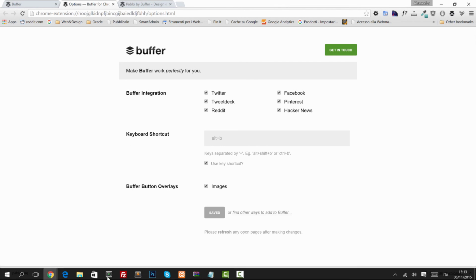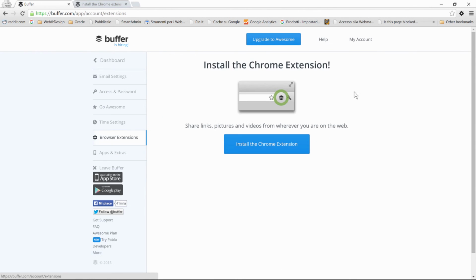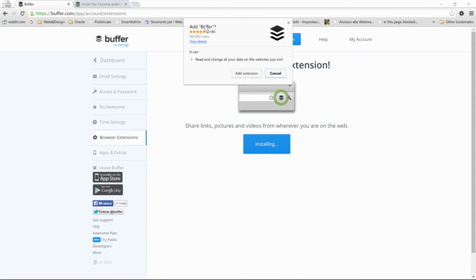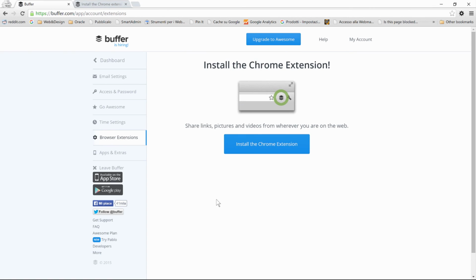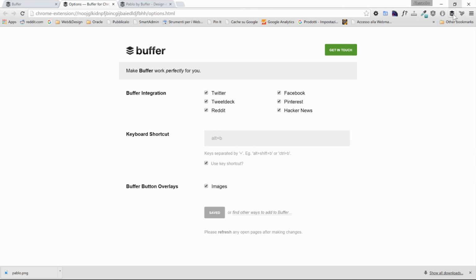So I'll go back to my anonymous window here, and I'll click on My Account, Browser Extensions again. As you can see, I have a different landing page asking me to install the Chrome extension. I can click on that. I'll be immediately receiving this pop-up, and I can click on Add Extension. That will add the extension to my browser. Before moving into the next lecture, I suggest you guys install the extension, and when you finish, you should see something like this. You should have this nice icon on the top right.